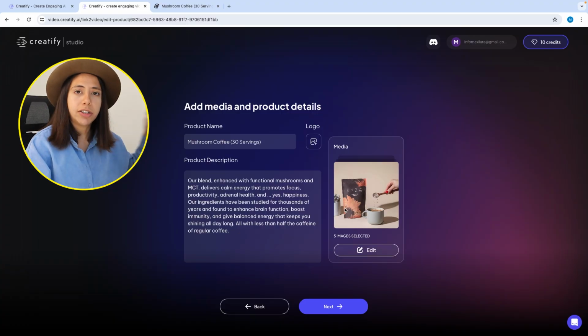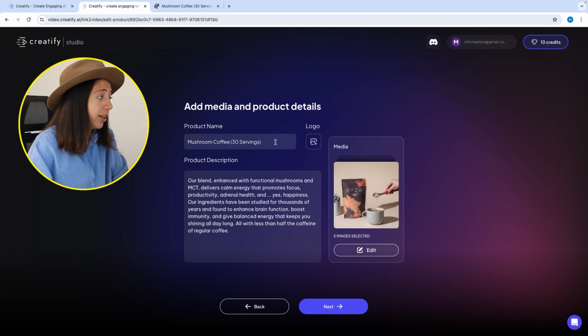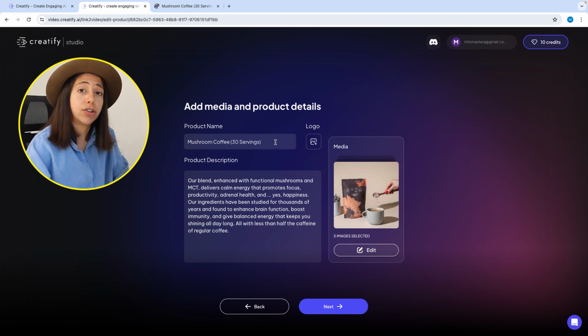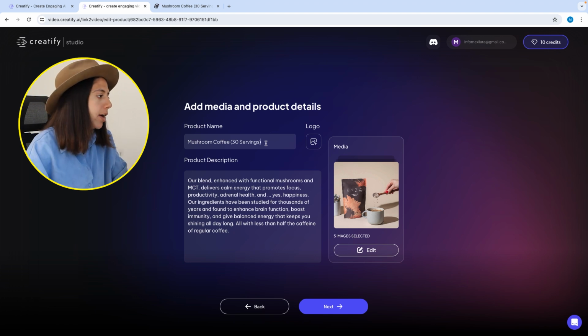So over here, it just takes the most important information from your product page, including the product name and product description. You can obviously edit this to make it more to your liking. And also what's really nice is you can add your logo so you can have it in your UGC video on the top right. Product name, I will just go with mushroom coffee. I will remove 30 servings.